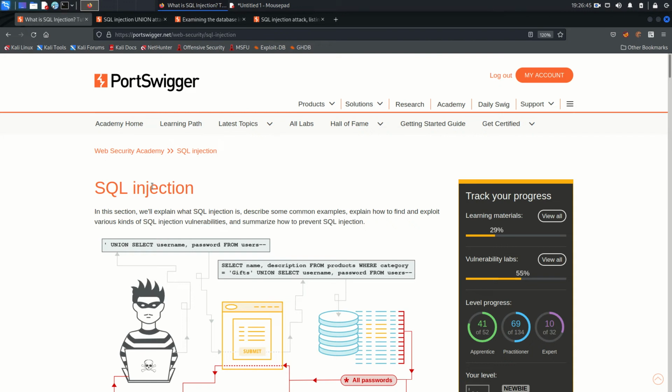Well, hello everyone, this is Mohammad Badrudduja and today I am going to solve lab number 9 from the SQL injection vulnerability module. This module belongs to server-side vulnerabilities, and I'm taking these labs from Web Security Academy from PortSwigger.